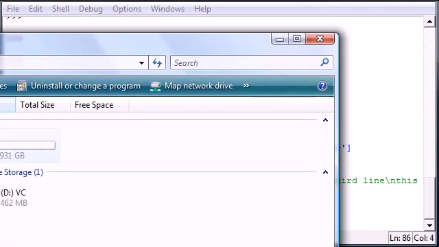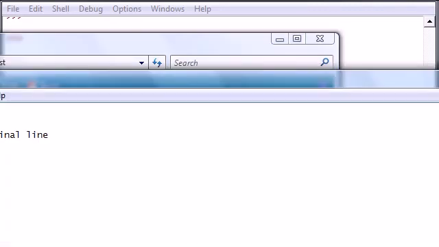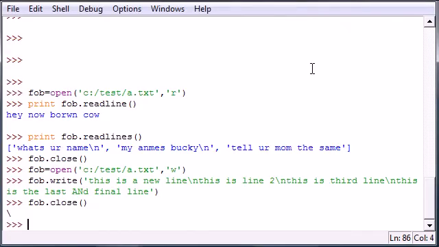So now if we go ahead and look at our file, we should have 4 new lines that we just wrote. So this is line 2, this is third line, and this is the last and final line. So let's go ahead and close that, and let me show you guys how to do one more thing. Now I showed you guys how to read one line at a time. I showed you guys how to read all the rest of your lines in your file, returned as a list, and I showed you guys how to overwrite your old file to make a completely new file with new lines. But another thing I want to show you guys is how to modify only certain lines in that file.